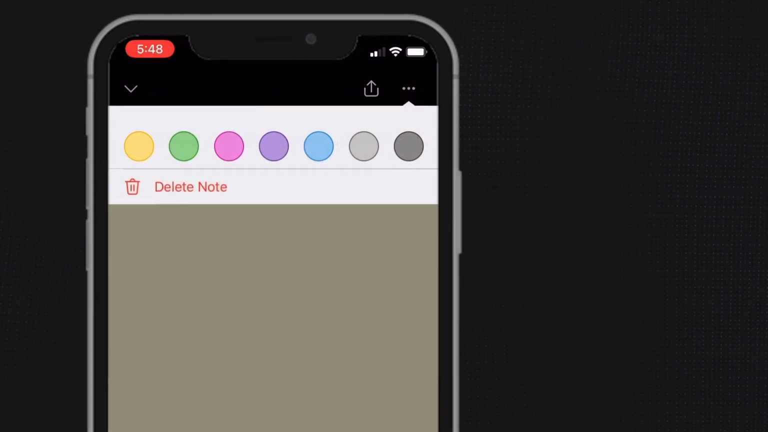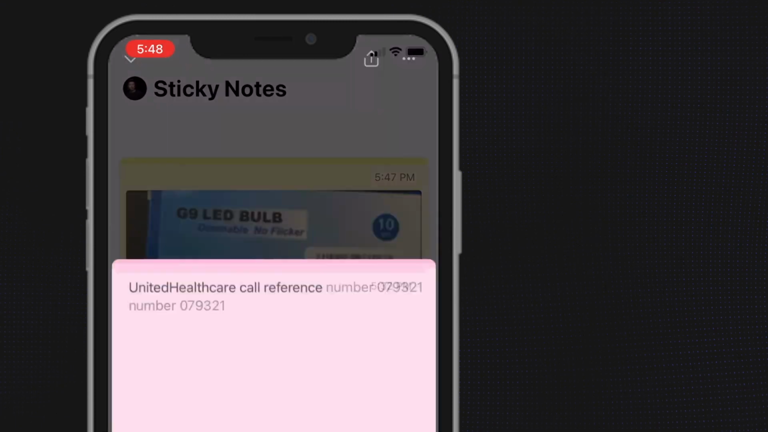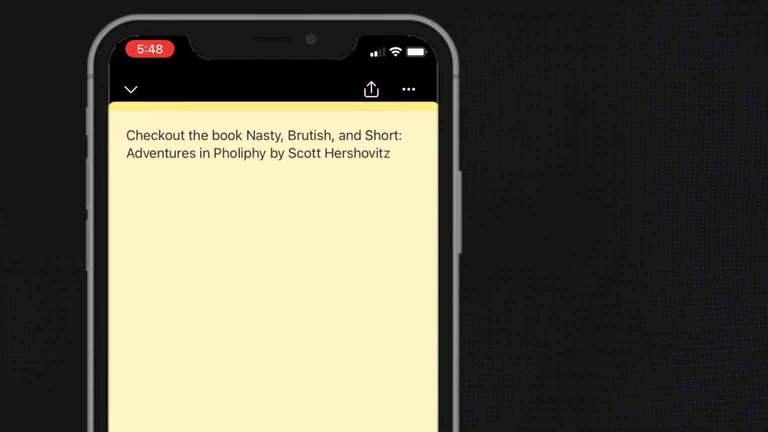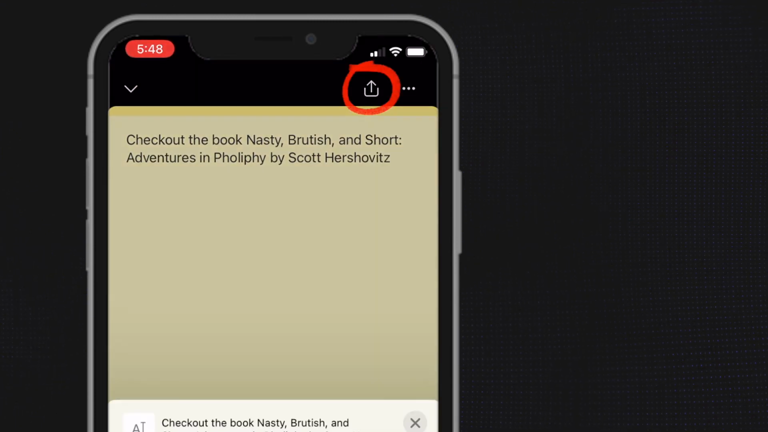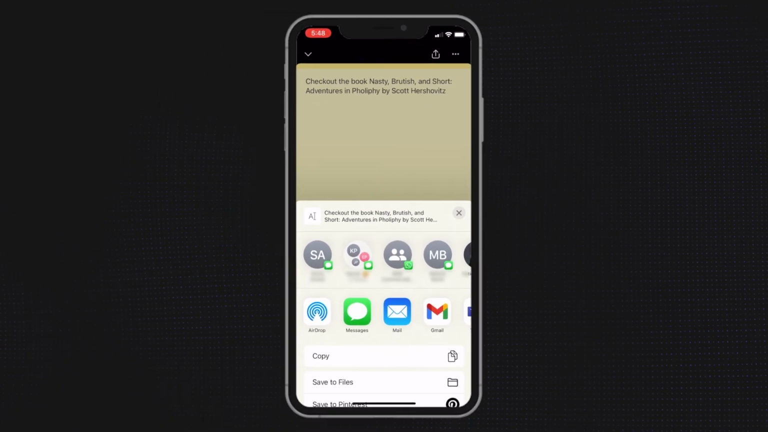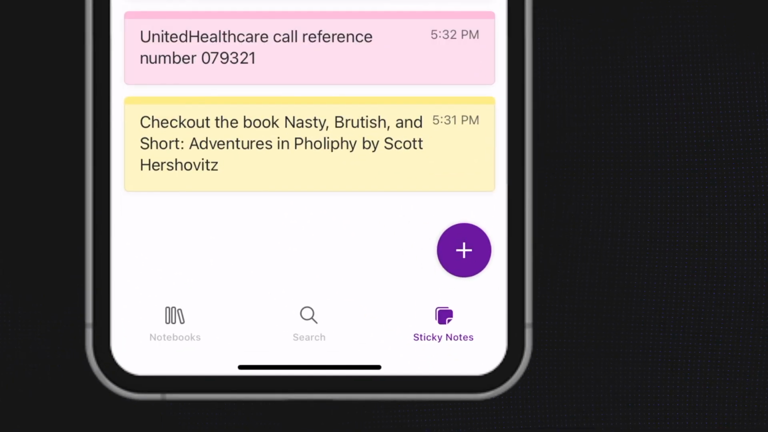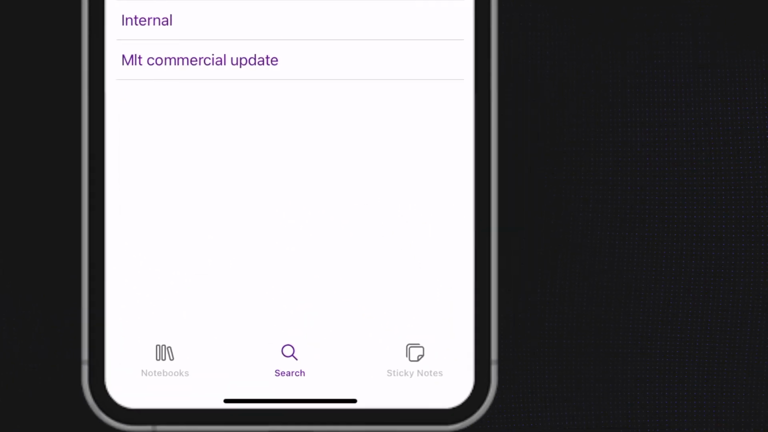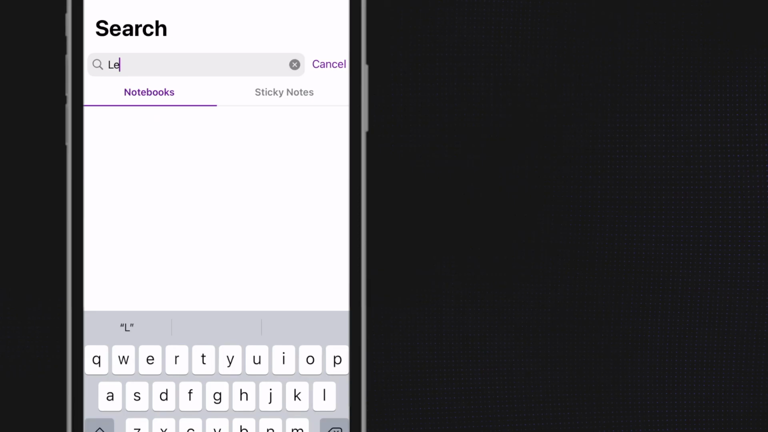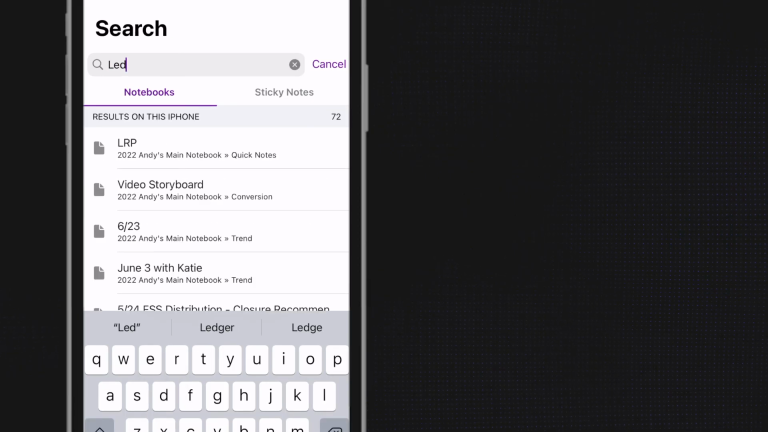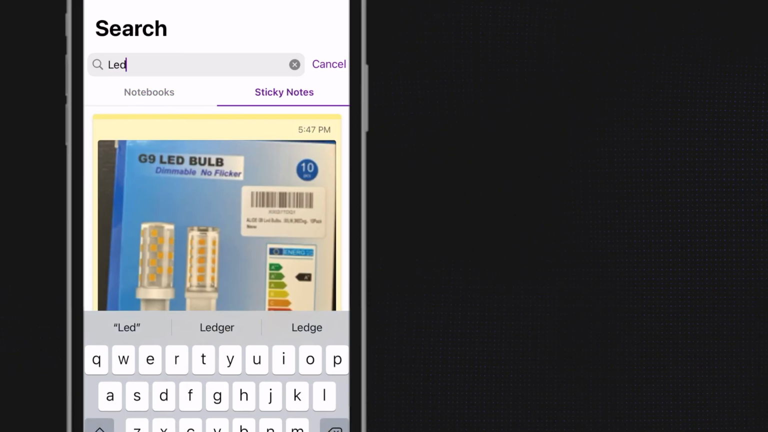If you click on the three dots, you can choose the color of your sticky notes or you can delete it. And you also have the share button so you can share the notes using any of the numerous applications and methods you have. You can search for your notes by clicking on the search icon and typing in your keywords. Notice that when you start typing, you're given the option to search either the OneNote notebooks or the sticky notes.